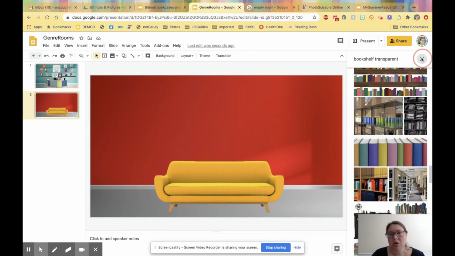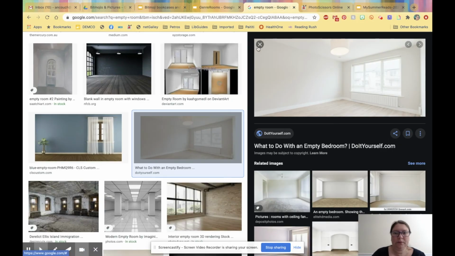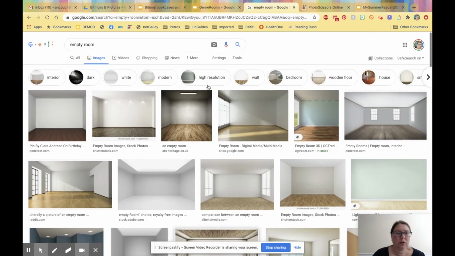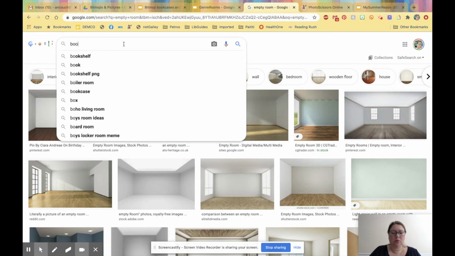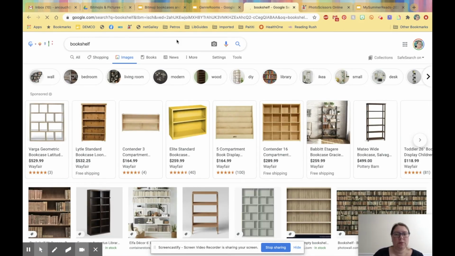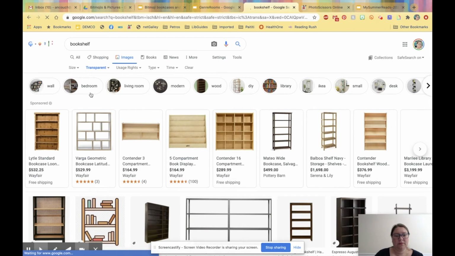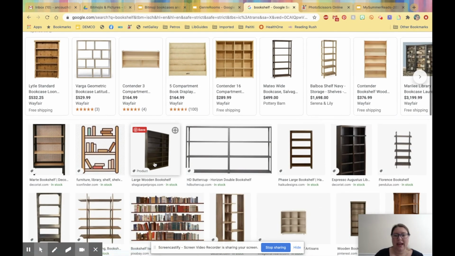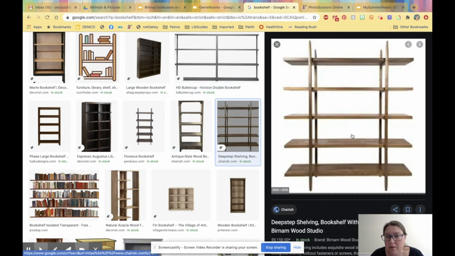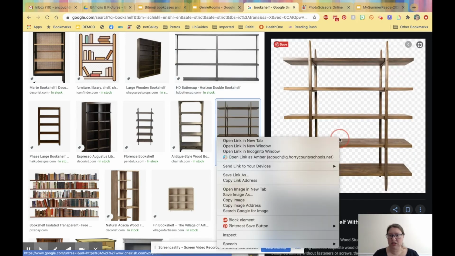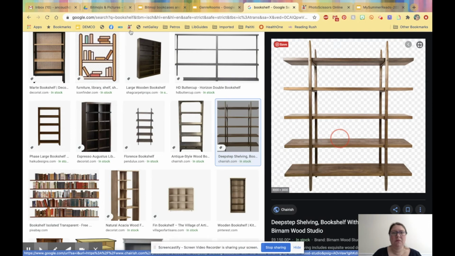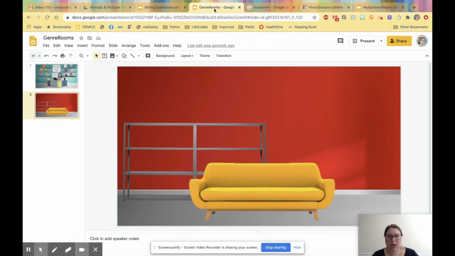All right, let's go over here to Google search. Bookshelf. So search. Under tools, I'm going to go to color, transparent. And that will make sure it has a blank background behind it. I like those. Let's do copy image, go over here, paste.